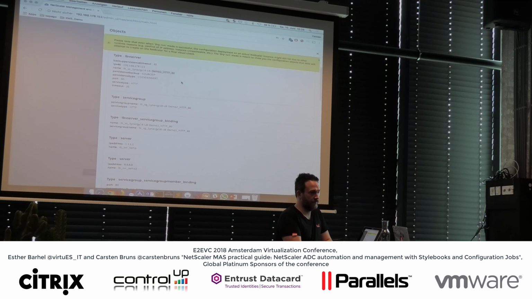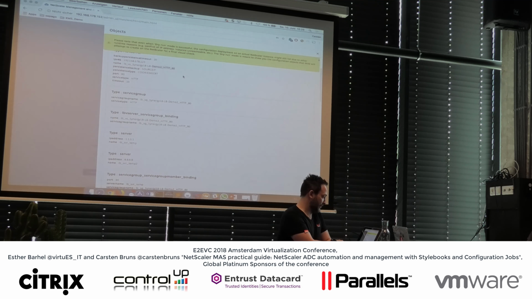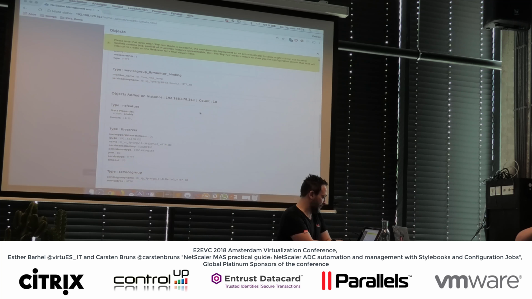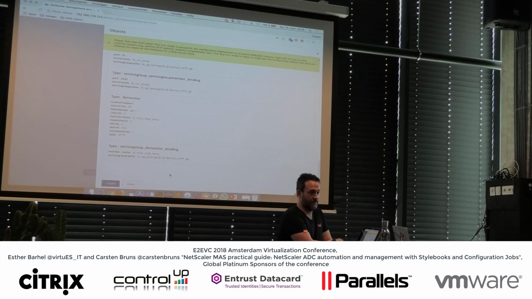Basically, the stylebook is my general template. And what I like about the stylebook is that it's dynamic. So if I want to have 2 backend servers, or even 4 backend servers in one service group, I can still use the same stylebook, because the stylebook doesn't specify server 1, server 2, server 3. It's dynamic, it can be recursive.